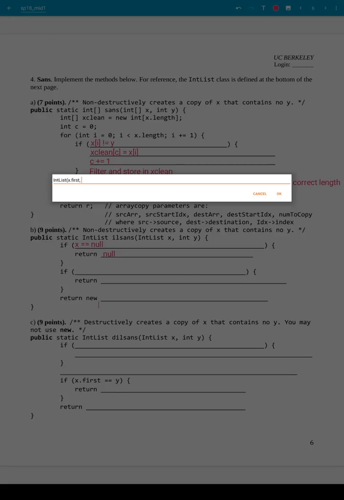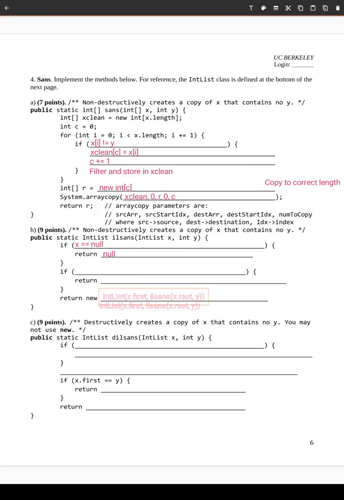And we want to keep on checking the rest in case there are other things we need to remove, right? So we should make a recursive call on ilsans, passing in x dot rest and y. And what that recursive call will do is it'll keep on looking at the rest of the list, perform whatever modification it needs to do on the rest of the list, and return the pointer to the front of that list for us.